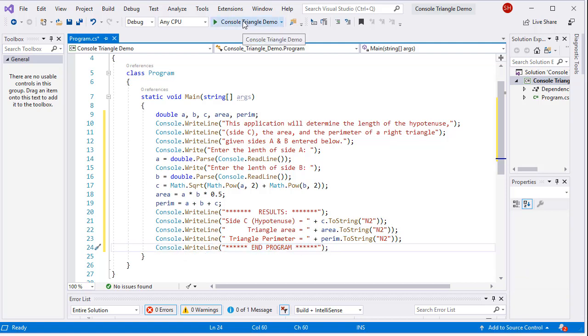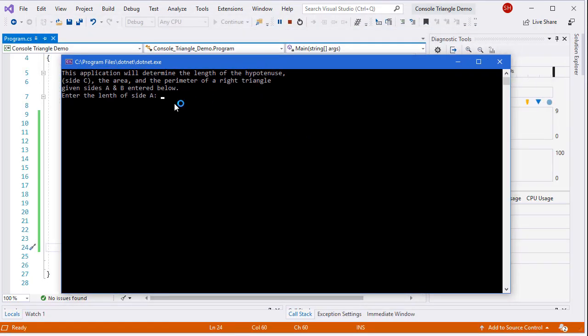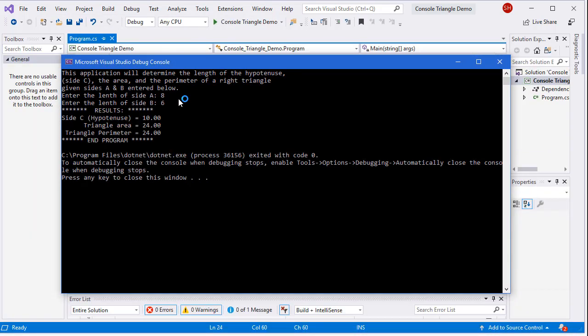Let's go ahead and test this. So I'm going to run the console, and this time I'll double our values, 8 and 6, and so I'm showing that side C is 10, the area is 24, and the perimeter is 24, and those are correct.